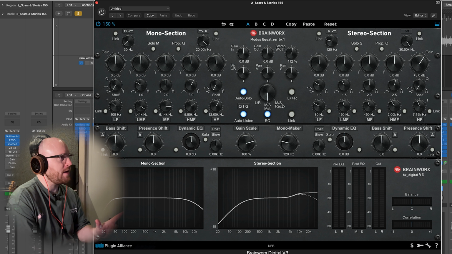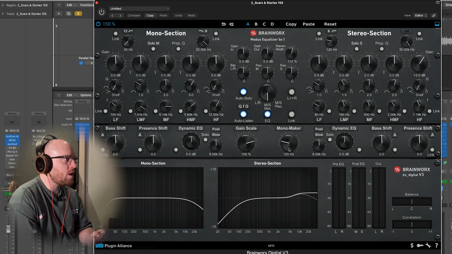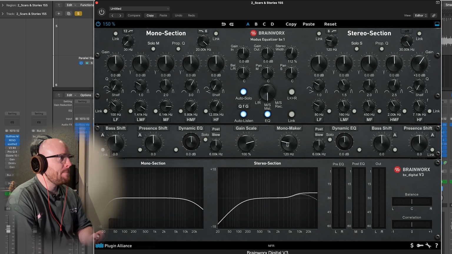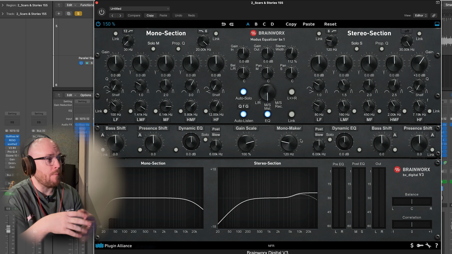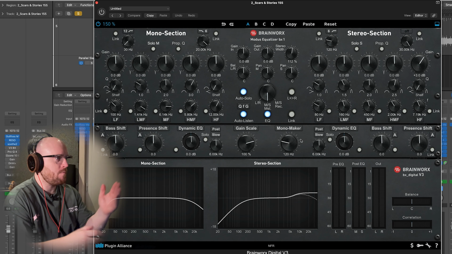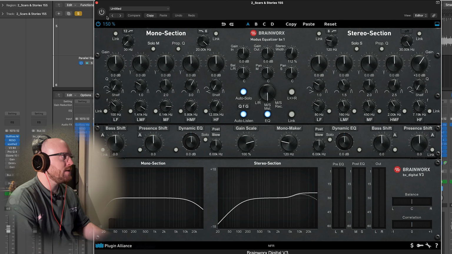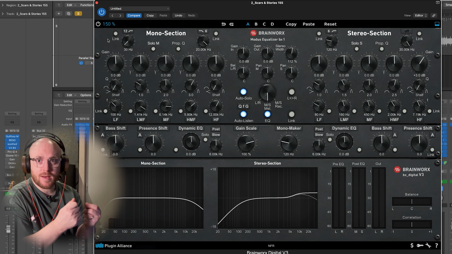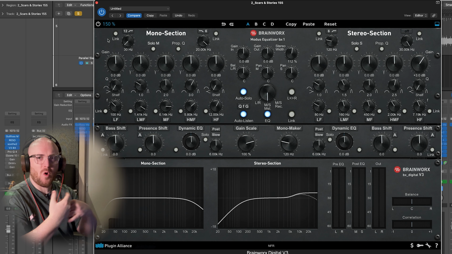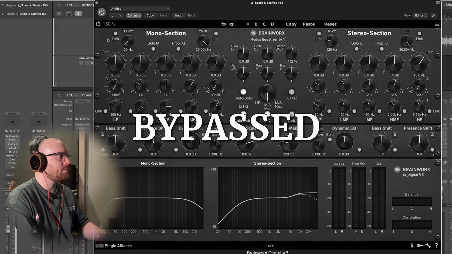Then I'm doing two more things in this plugin. I'm widening a little here with the stereo width knob, and I'm also making my mix mono below 120 Hertz. Now, I'm pretty sure the mix is already mono below 120 Hertz, but I'm making sure in this plugin here. So let's start with it bypassed, and I'll bring it in. Again, it's about subtlety. Don't expect to hear something wildly different.